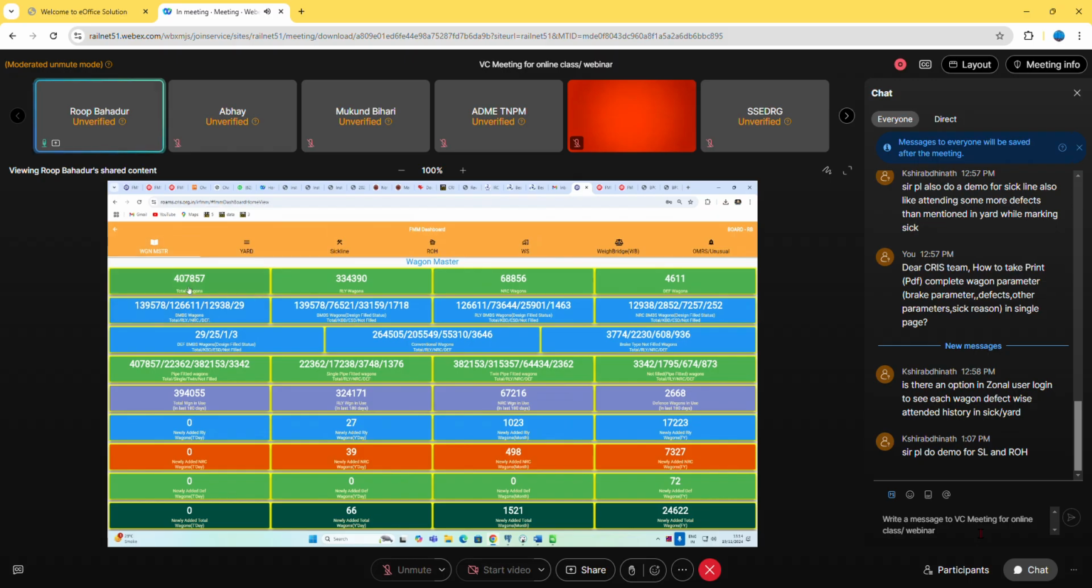Total wagons are 407857. Of these, total railway wagons are 334,390. NRC is non-railway customer, which means private wagons and defense wagons. In this tab, if you click on any data point, you will go down to the level of the wagon and then inside the wagon. Let me show you how. This is the bifurcation. You see the total wagons, and then BMBS wagons.